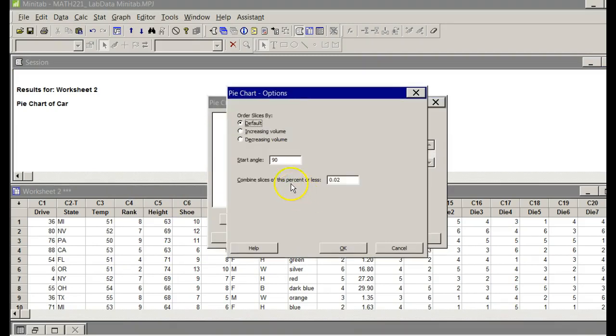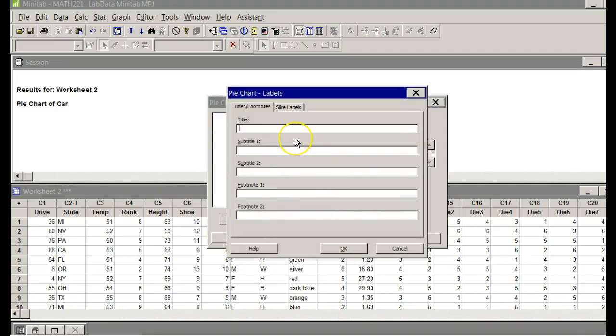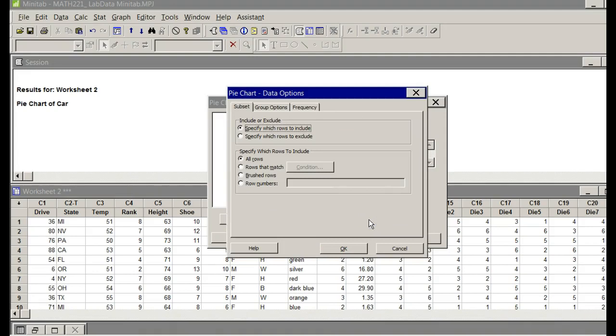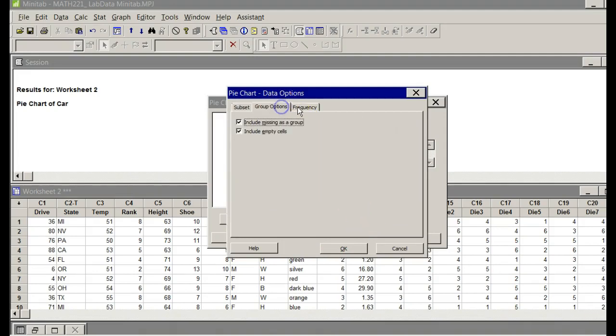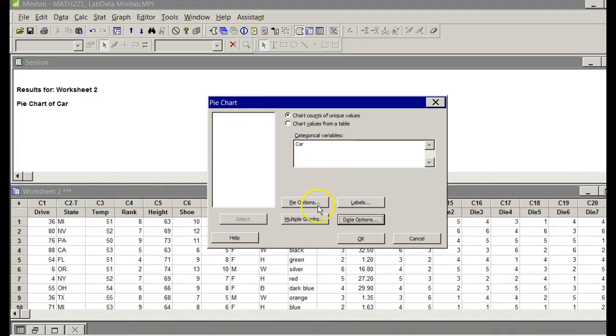Pie Options, this is all good, okay. Labels, Title, I'm going to name mine Brent's Pie Chart for Car Colors. I better spell it right, hadn't I? Say okay. Let's see, data options, group options, no, nothing there. I'm going to hit cancel.